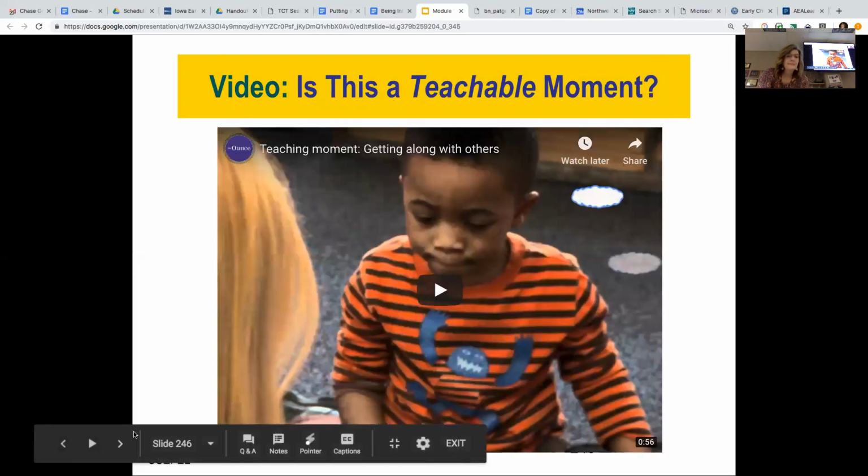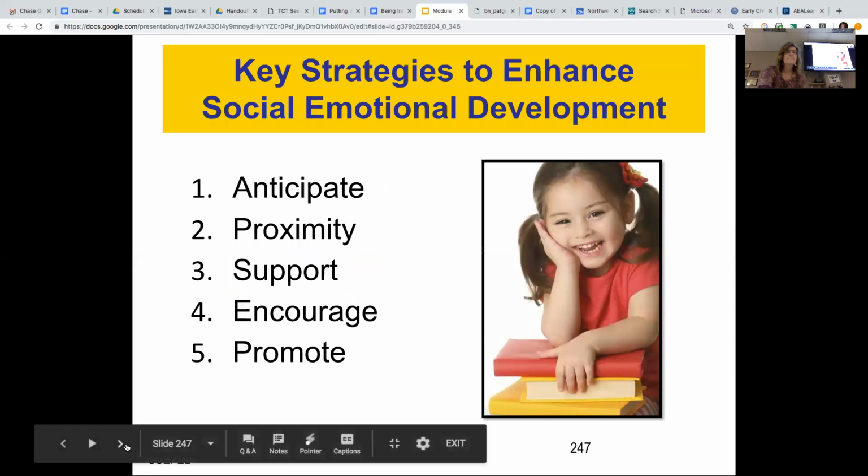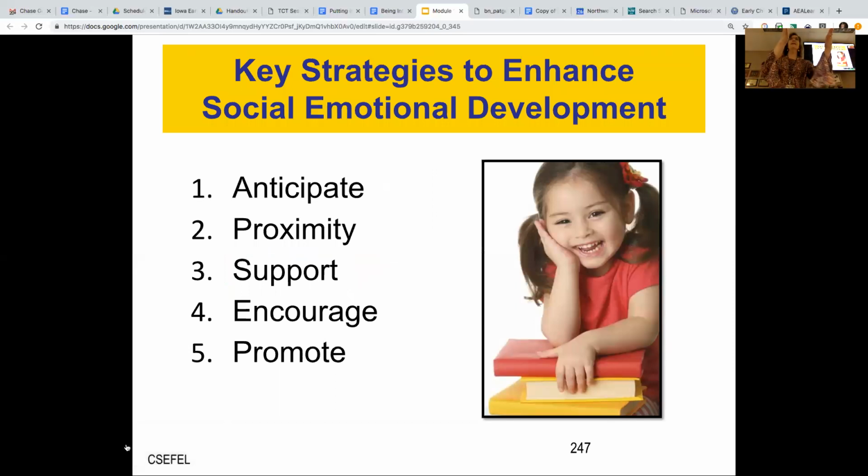We're going to skip the video. This is talking about anticipating it. If you know it's going to happen, we know which kids are the kids, so be ready for it. Be in close proximity to that child. Make your presence known. Let them know that you're here to support, and then support them. Be there with those pictures, those visuals, or with the words, and let's try this.